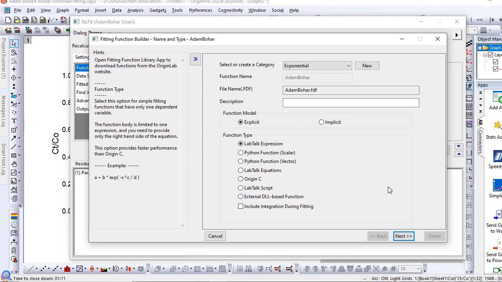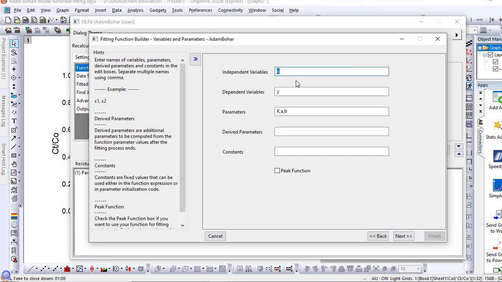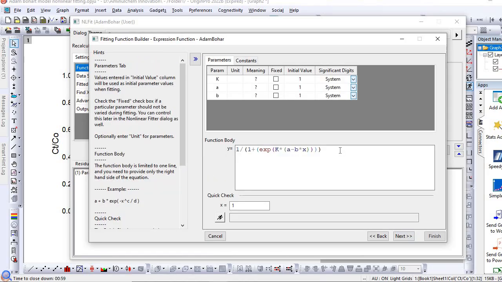So name is Adam-Bohart, then independent variable x, dependent variable y, and parameters k, a, and b. Then I have written the function y equal to 1 divided by 1 plus, first bracket exponential bracket k star bracket a minus b star x bracket. Then select evaluate, make it y equal to 0.5 as it is an exponential function.